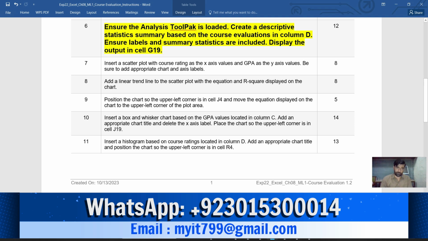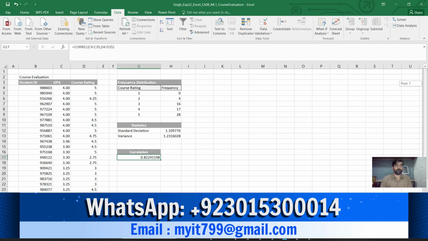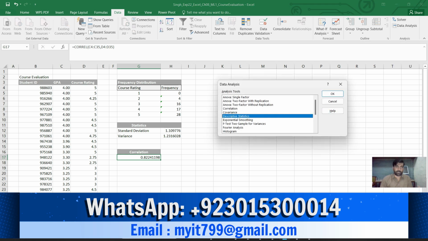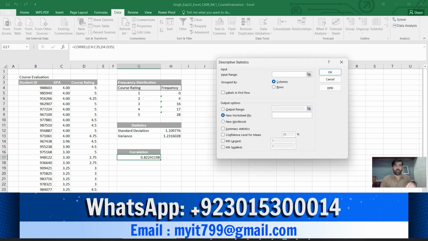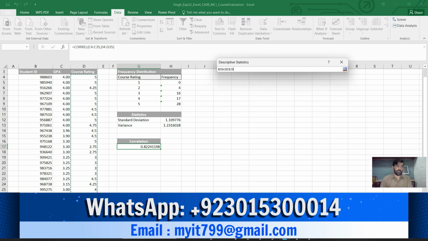Now I do this. Firstly, I have to move to Data. This is already selected. Now move toward Data Analysis. Click here, and this is Descriptive Statistics. If not selected, then select it. Then make it OK. And the input range. What is the input range here? My input range is the course evaluation from D4 to D35.